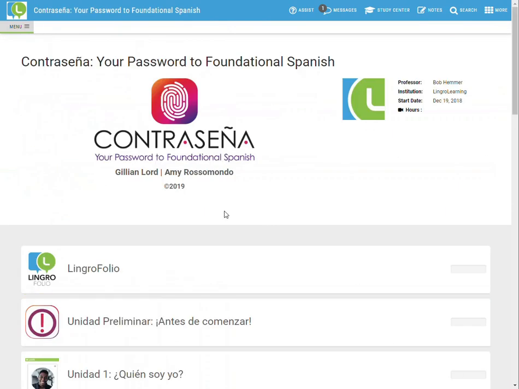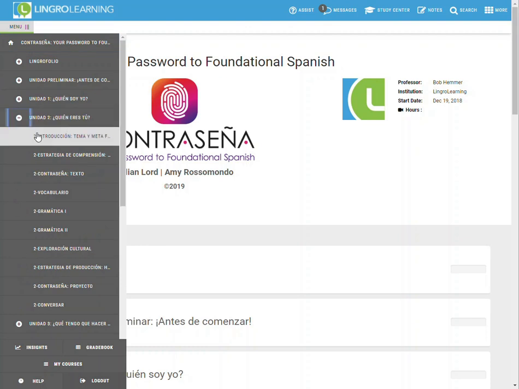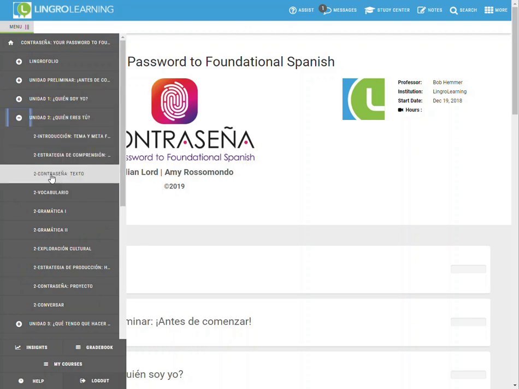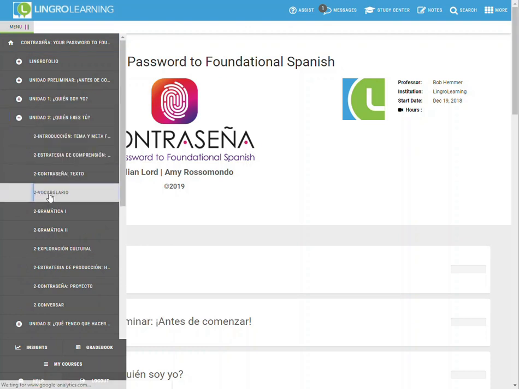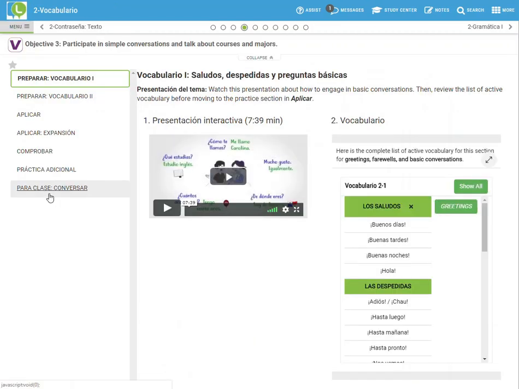The other way to navigate is from what's called the hamburger menu at the top left. This view displays the unit folders and the section titles at a glance. If you select a section title, you'll arrive at the learning materials and activities. Either method will get you to the same place, so choose the one that makes more sense for you and what you want to do.